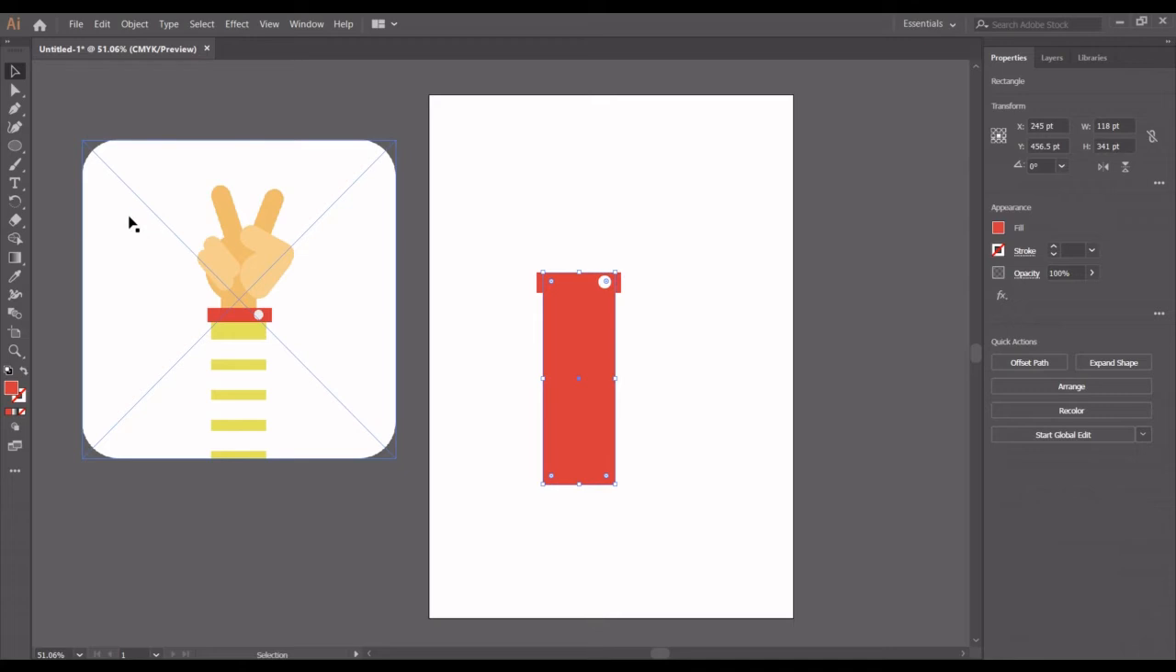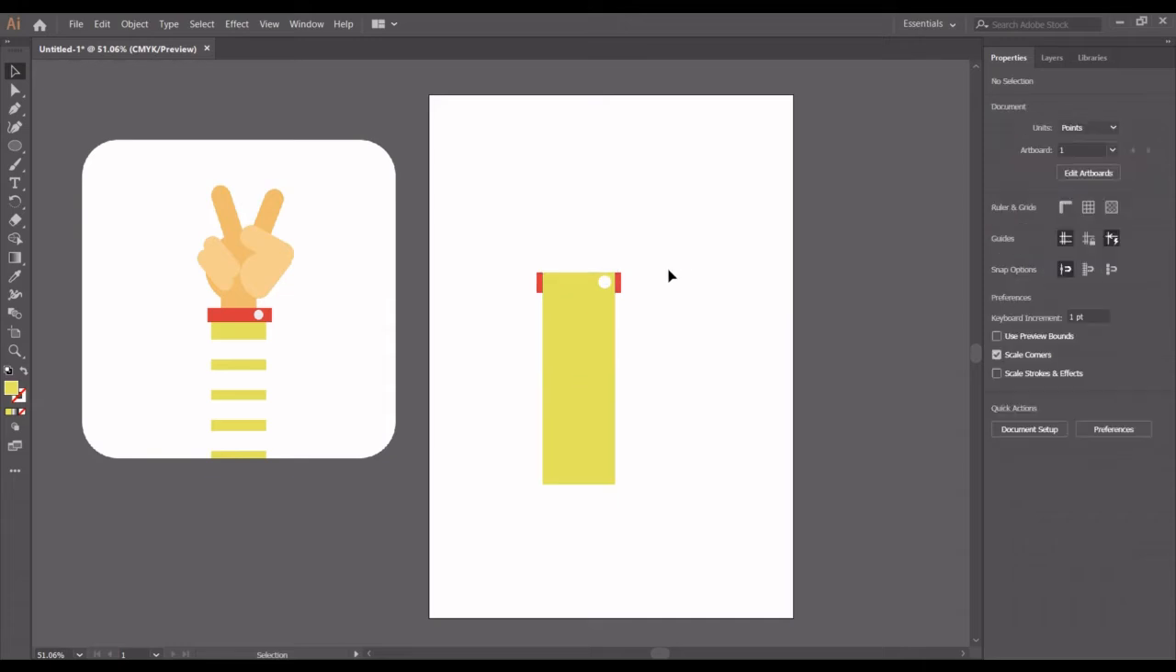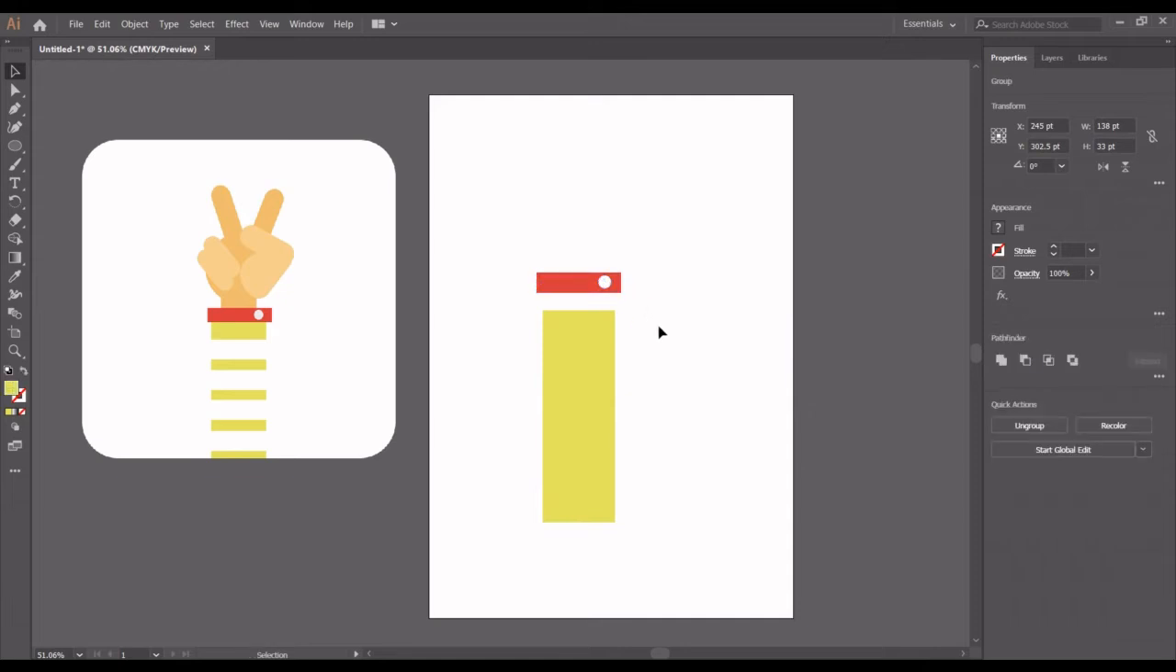And then I'm going to give it a color value. So use I on the keyboard, that's the eyedropper, and click here with the eyedropper. Then I'm going to group this, Control G to group it, and then move this up.